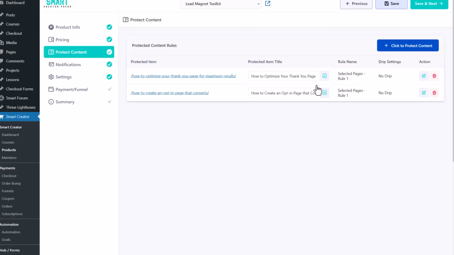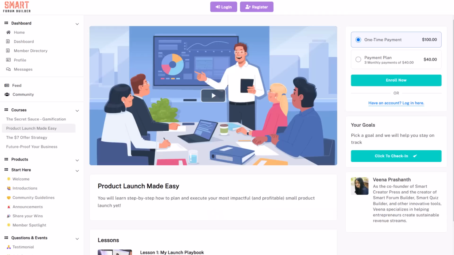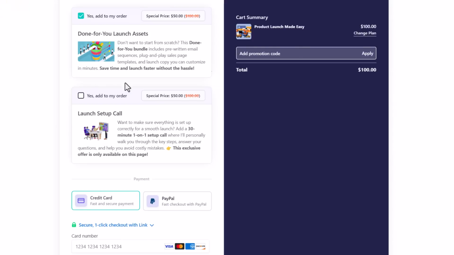And SCP will again show them two different views. If they are logged in and have access, they'll be able to access it. Content will be unlocked based on your drip setting. If they don't have access, they are going to be able to buy it right from there. All the pricing plans that you have attached to the product, one or more, they are going to see in the right sidebar, and they can instantly get access to it.